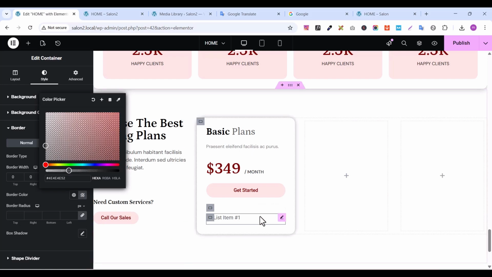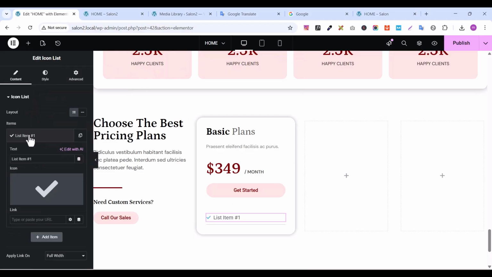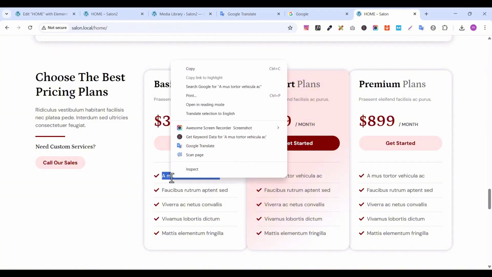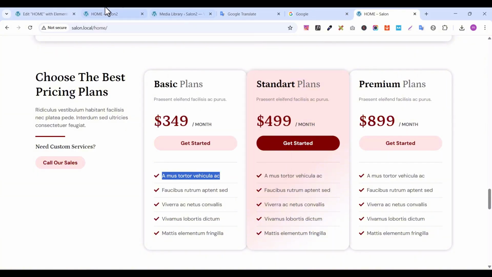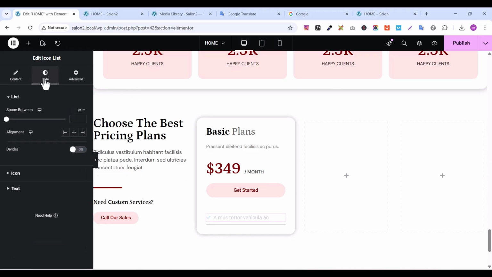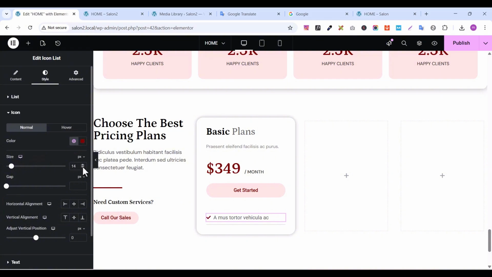Okay, so after that, let's select the text element again. So let's go back to our reference site. Let's copy this text and let's go back and paste it here. Okay, so we are going to maintain the icon. So let's go to style. Let's change the icon color to this dark red color. Icon size, let's increase it to 16.